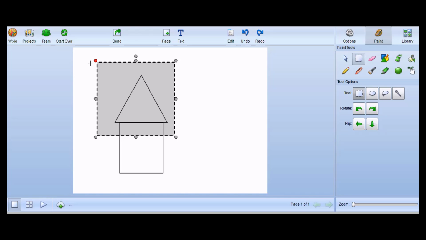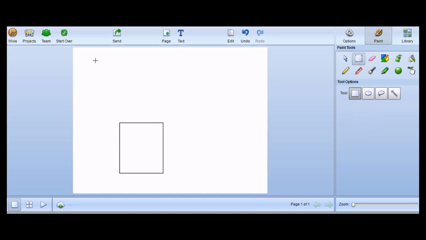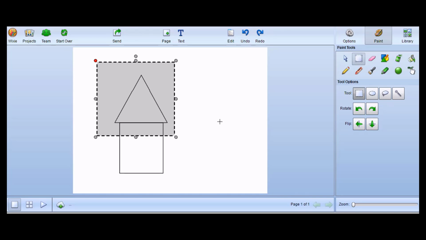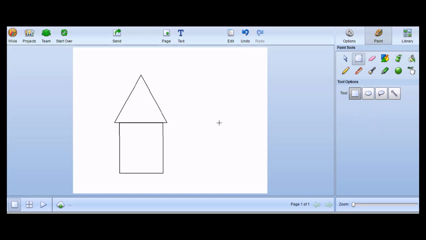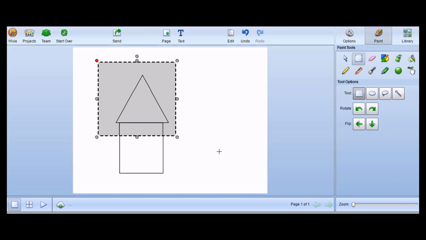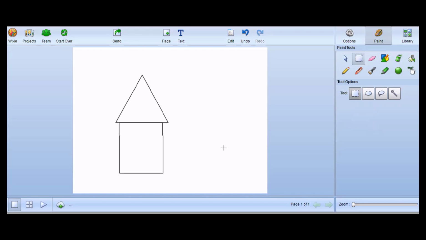If I didn't like it, I could click on this red button and delete it. I'm going to undo because I want it back. And then I click in the white and it's where I placed it. If it wasn't quite right, I could click undo and now move it just a bit and then click again.